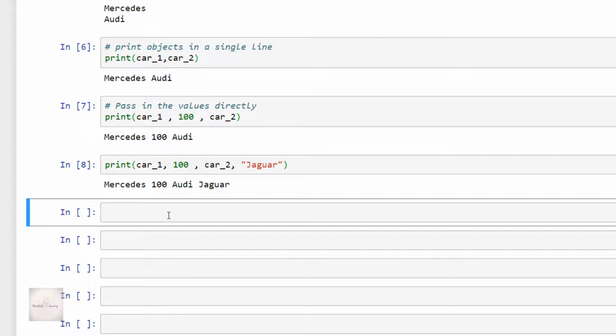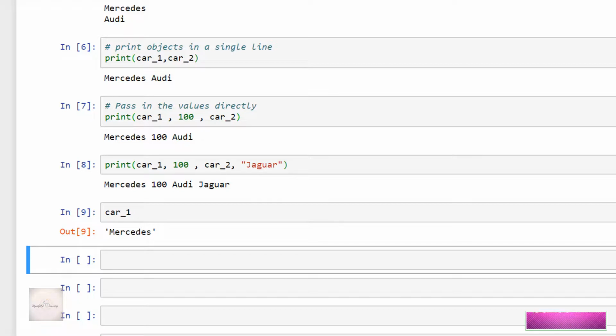Okay? Now, one cool thing in Jupyter Notebook is the output will be displayed for a program or variable without explicitly being called from the print function. Let me illustrate this with an example. So what I'll do is, I'll just call car1 and execute the code. Yes, as you can see, we have the output as Mercedes.